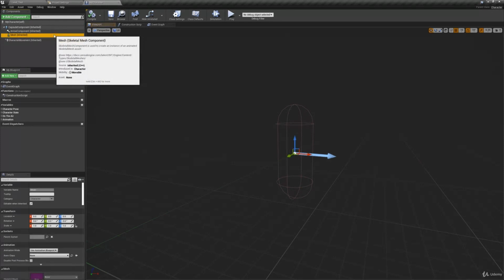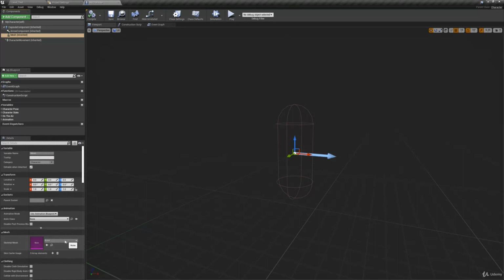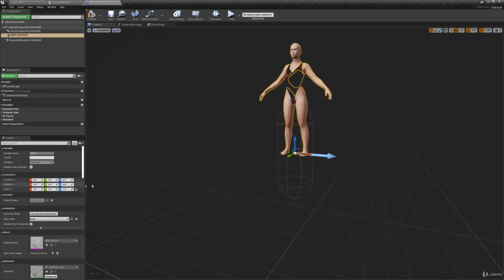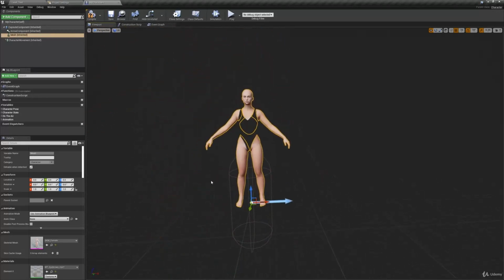Select the Mesh component. Set the skeletal model to SKM female in the Details panel. Once you are done with it, you can see the character model displayed in the viewport window. Here, you may ask why the middle part of the character is transparent. Here we have used a mask. We will dress the character later in the session on making costumes.